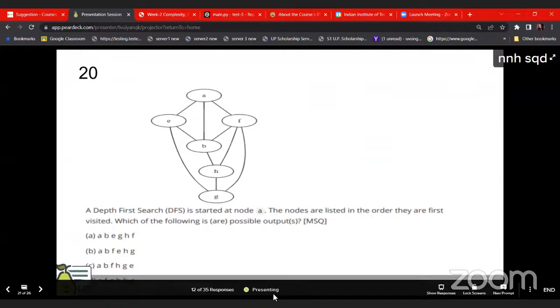Okay, so first check option A: A B E G H F. If we are starting from A, we can move to B. Then B to E, yes, we can move. And E to G, okay, we can move E to G, H and then F. Okay, the first option is correct. We are just traversing the depth according to the adjacent nodes.